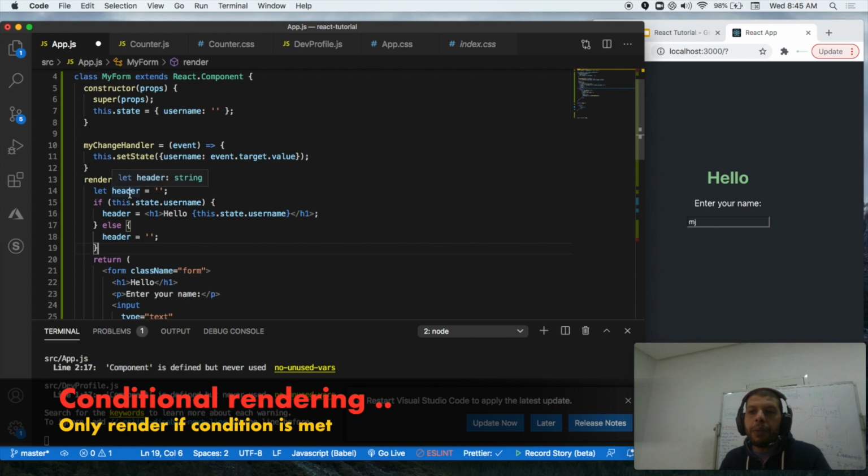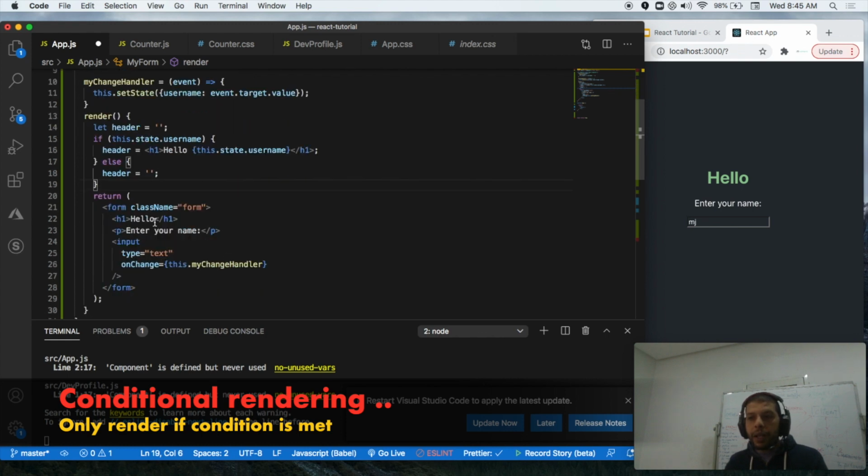here we're declaring a variable that is empty. It's the header, and then we're asking if there is a username. If there is a username that was entered, then the header will be equal to hello and whatever that username is. Or else the header is going to be empty. And then down here in the H1, instead of saying hello, we're going to pass the header variable into here. And now our component will check if there's a username, it's going to say hello, whatever that username is. If there is no username, then it's not going to update, obviously.